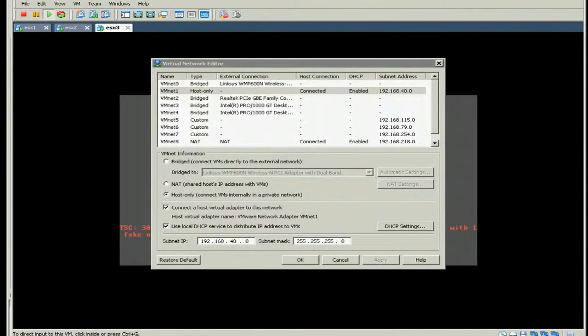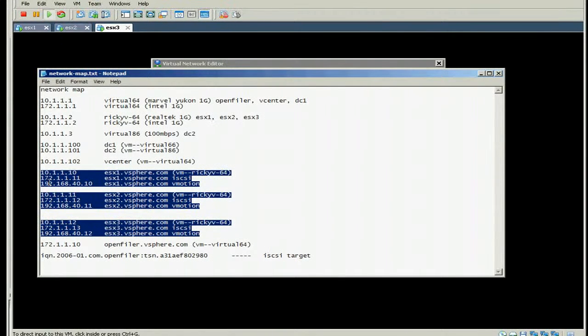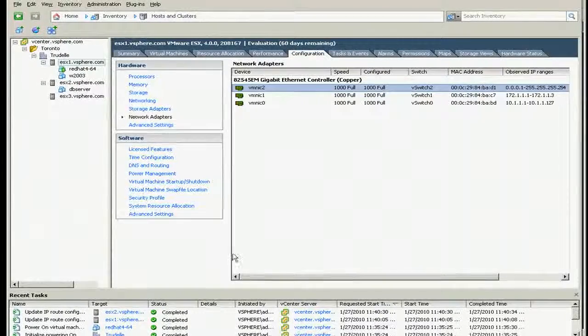And on my new mappings here, on ESX1 I put dot 10, ESX2 dot 11 and dot 12, but I haven't added ESX3, for the purpose of demonstrating to you that if it's not configured, then it will not work.